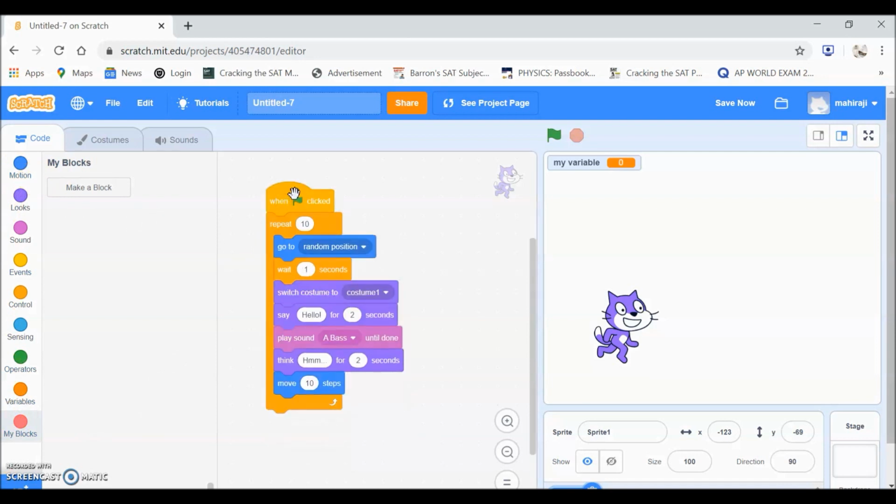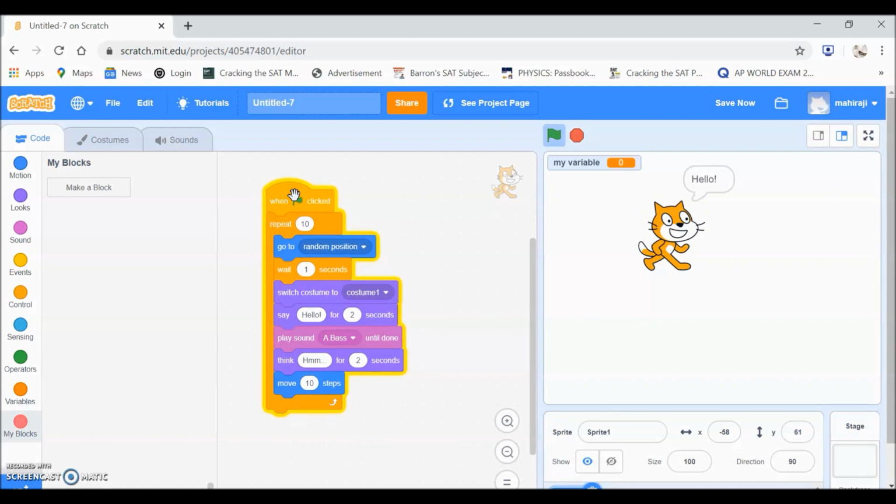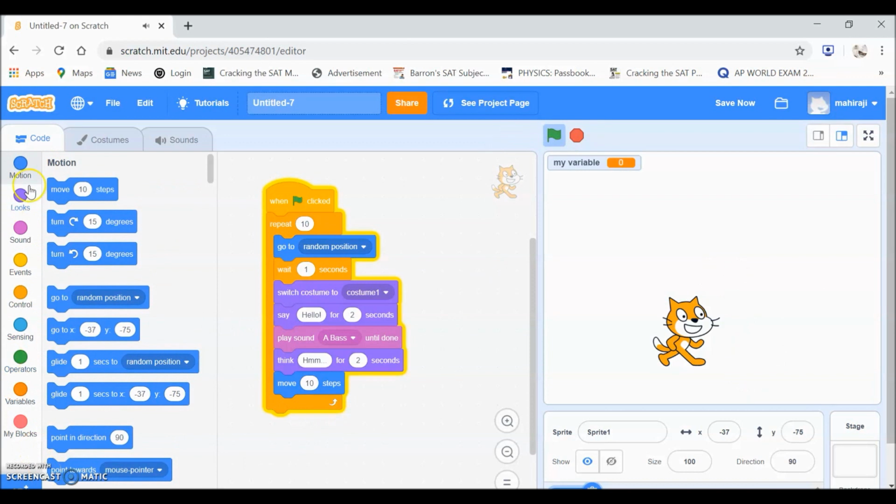So let's see what this does. That's once, and this will happen 10 times. Hope you know the basic block types to create your first application.